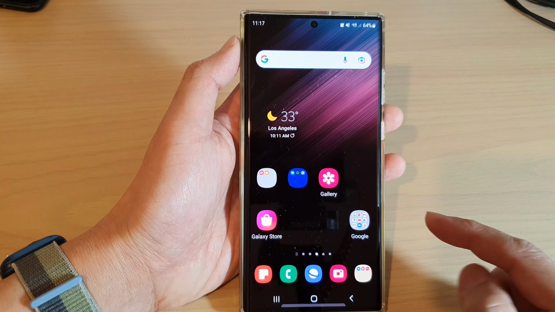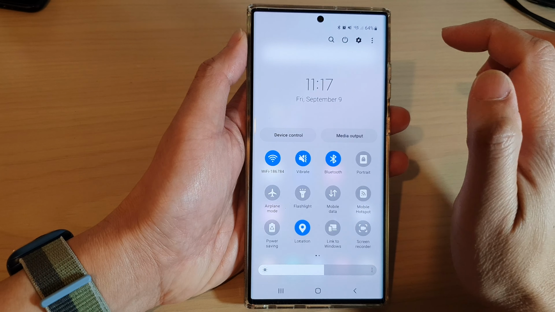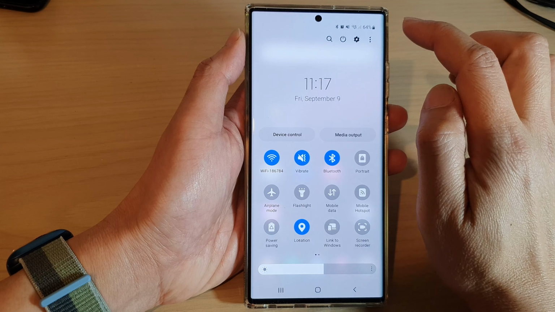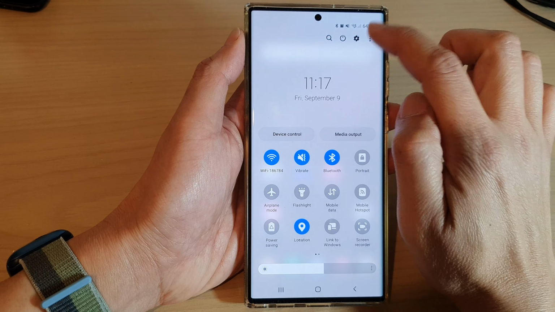First, tap on the home button to return back to the home screen, and on the home screen swipe down at the top and then swipe down again, and next tap on the options key, then tap on edit buttons.